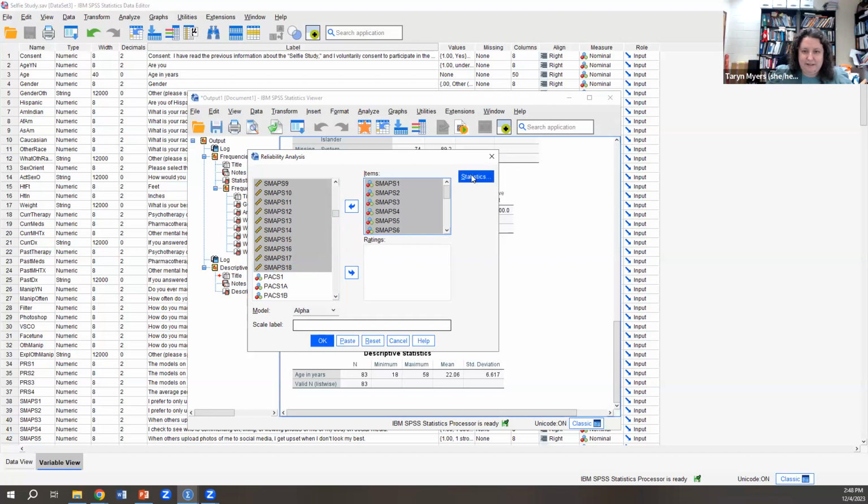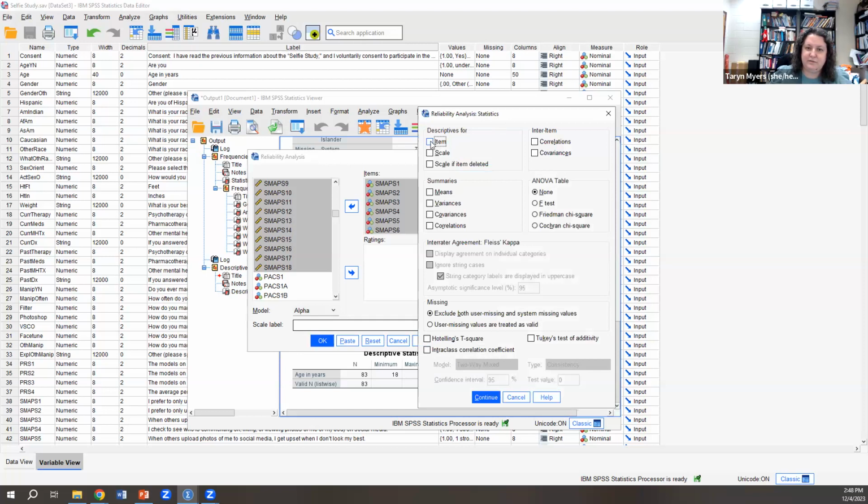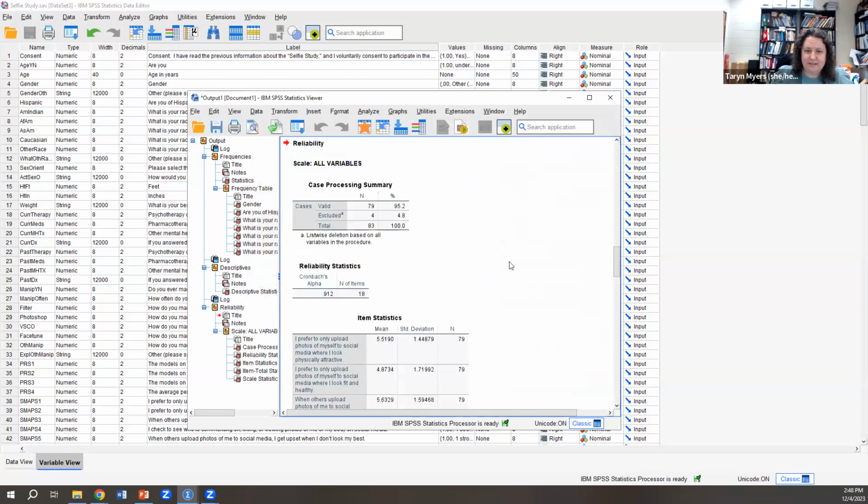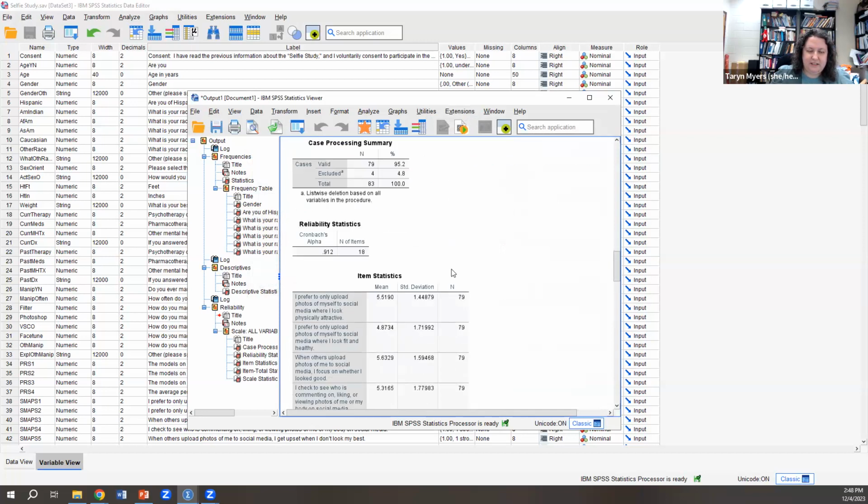I want alpha. I can click into statistics and tell it I want descriptives for the item, the scale, and the scale if that item was deleted. Okay. Then I can say continue, and I can say okay. And then what it will do is give me my reliability. So it'll say reliability statistics. Cronbach's alpha is the statistic we use. And this is 0.912. Again, I cannot take credit. I did not develop the scale, but you can see it's very internally consistent.